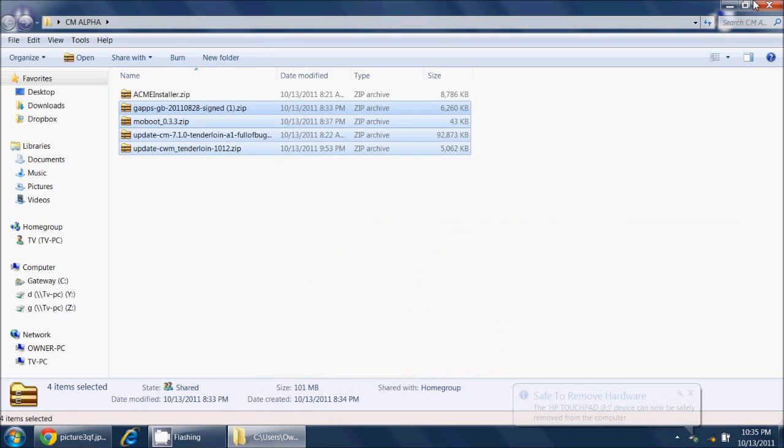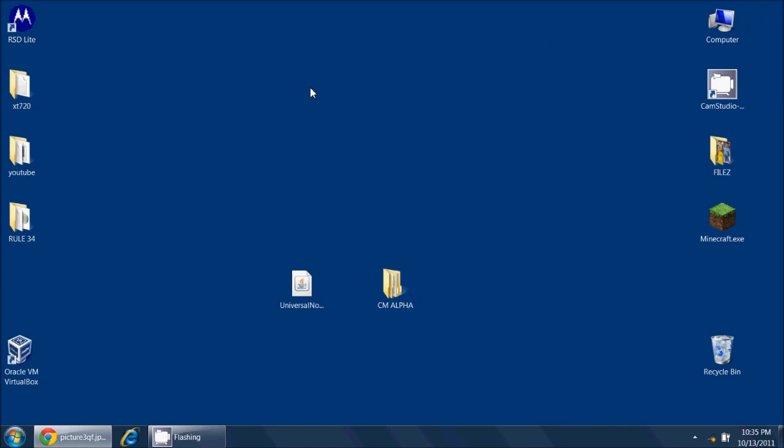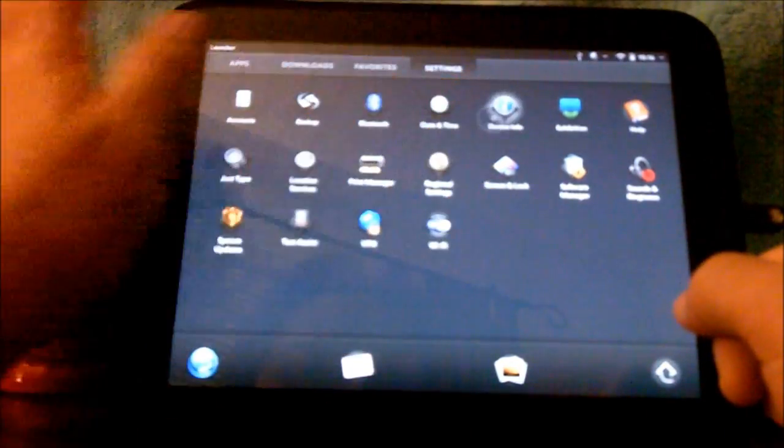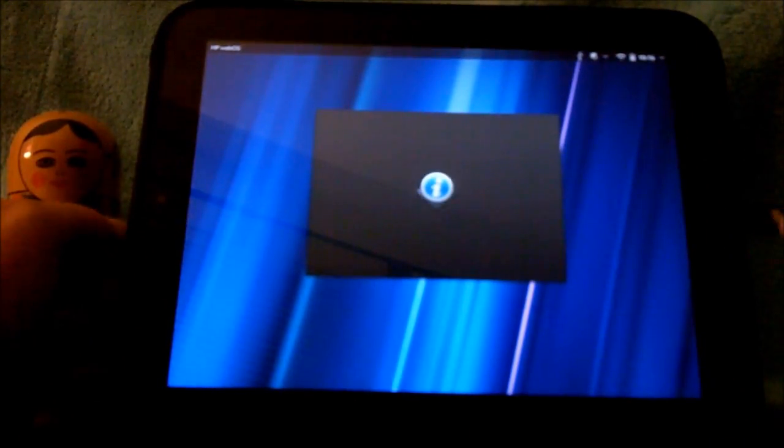All right. So now I'm going to close those and flip over to the touchpad, at which point we're going to go to device info, and I'm on 3.0.2, reset options, restart.